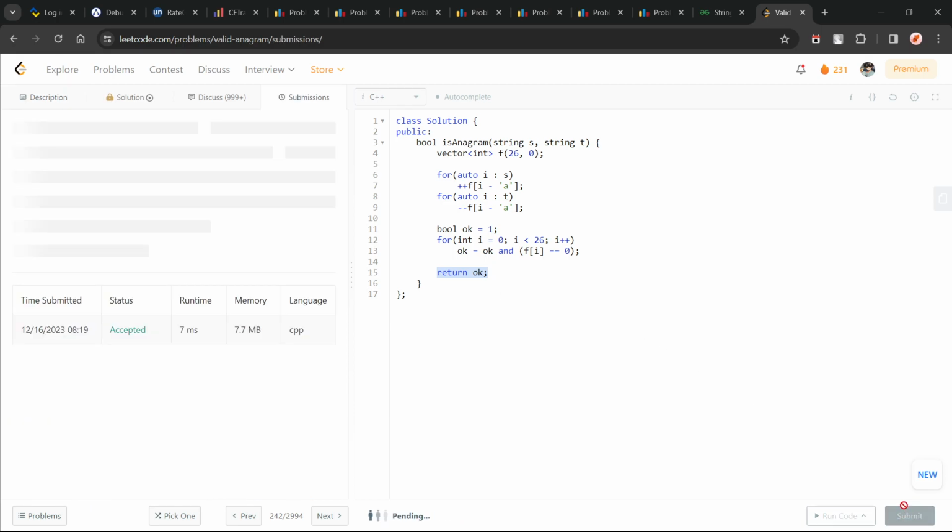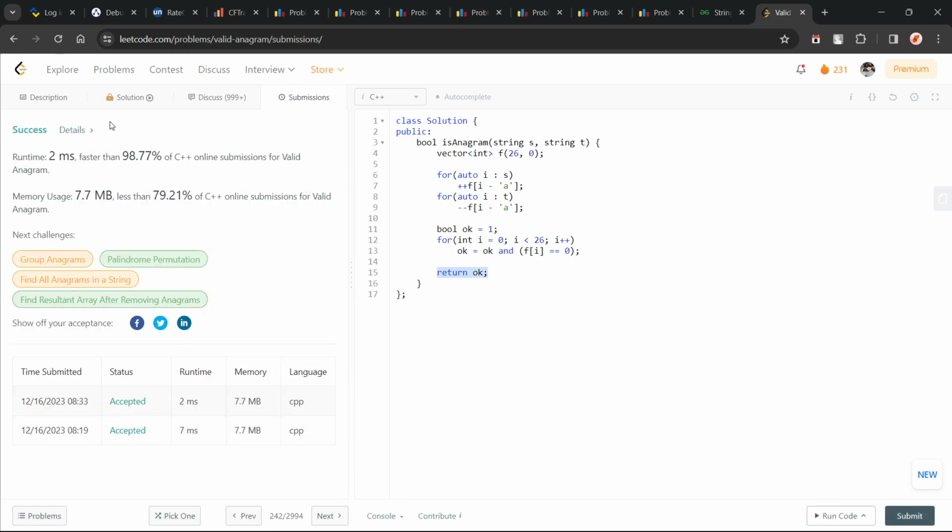So let me just quickly submit this and show you that this particular code works. You see it passes all the test cases and the solution is absolutely correct.